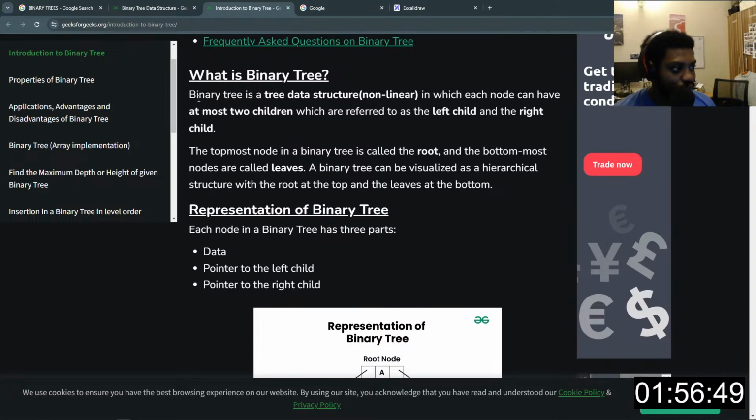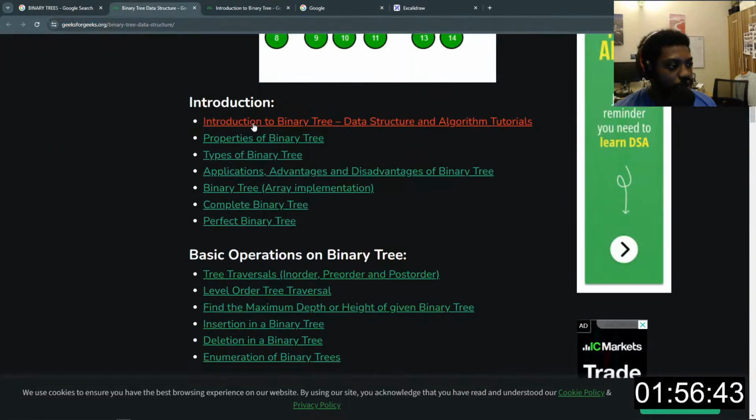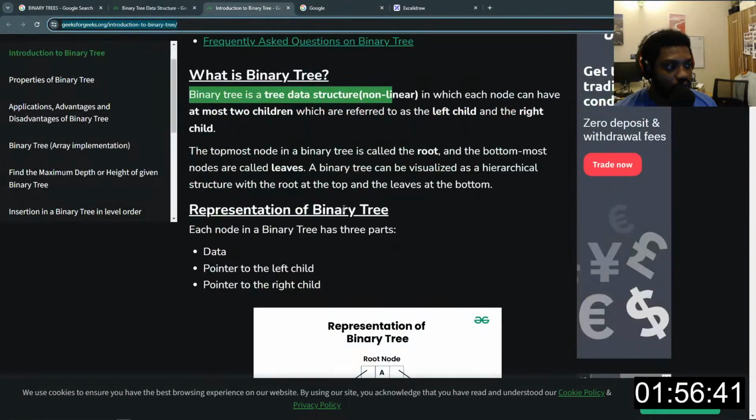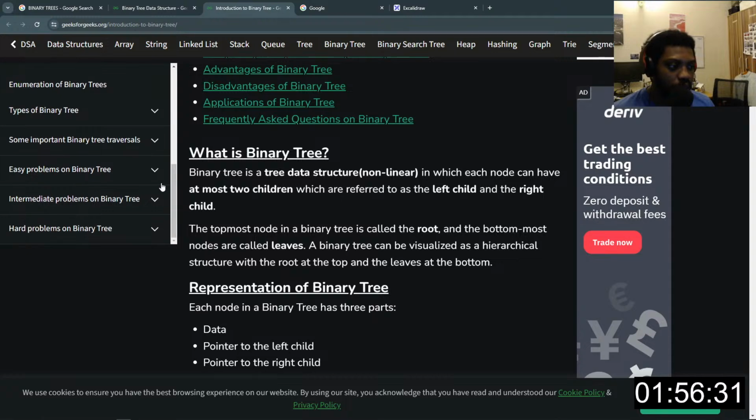If you go to this page, you can click on this link to get to this page here that I'm currently reading. This is what I'm studying currently, so you can have access to it as well.